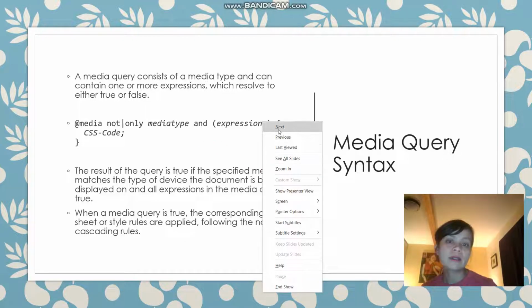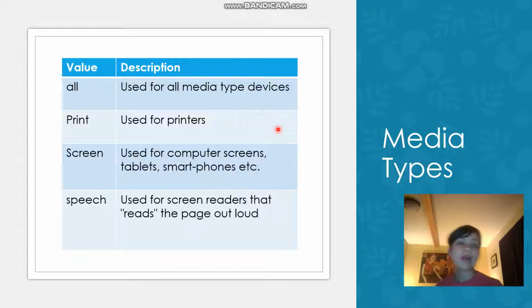So let's go to the next slide. The values here for media types are: all, which could be for all media type devices; print, only for printers; screen, used for computer screens, tablets, and smartphones. This is the one that we're going to be using, because we're going to be using it for a screen. It could also be speech, used for screen readers that read the pages out aloud.